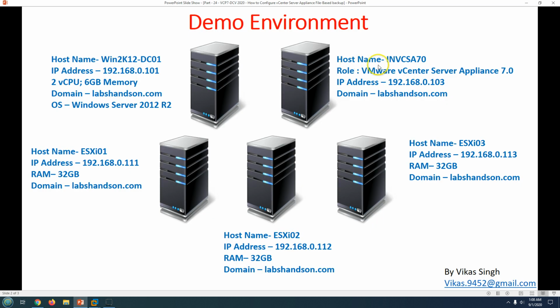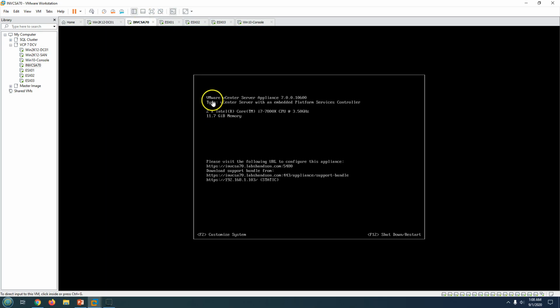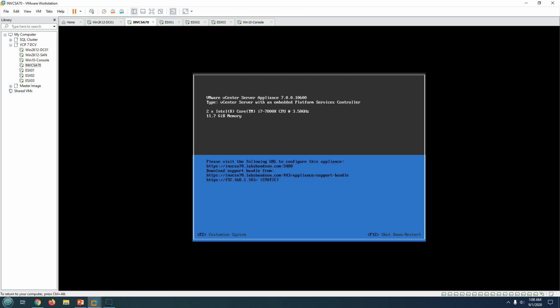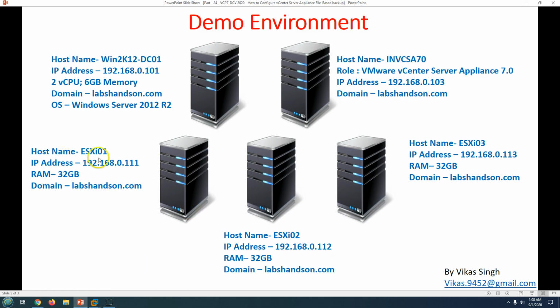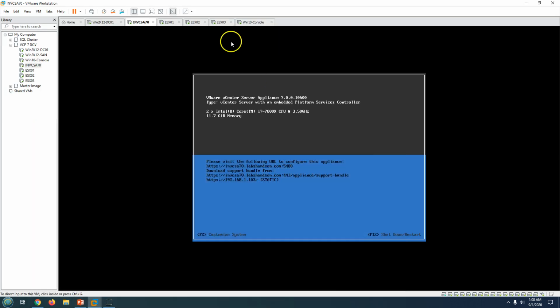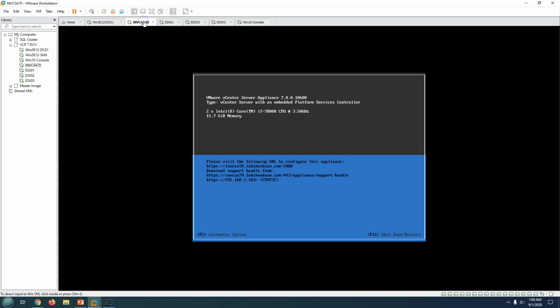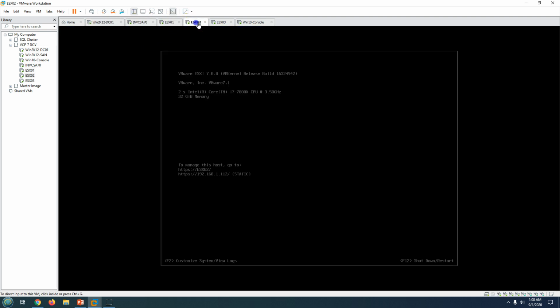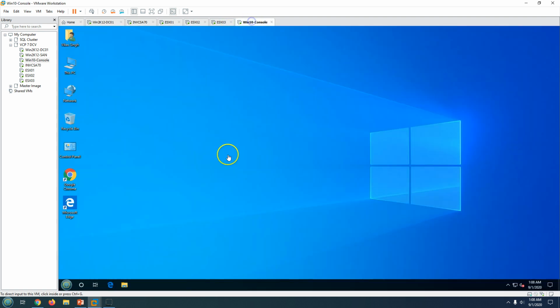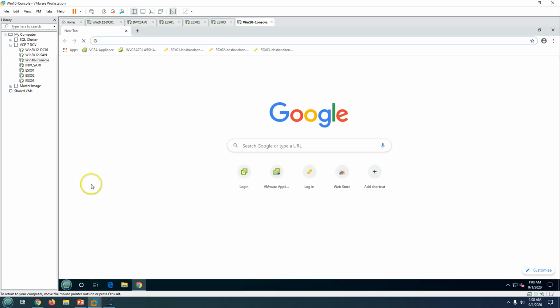And my second server is vcsa70, which is VMware vCenter Appliance 7, which is running inside my VMware Workstation. This is the appliance for which we are going to take the backup. And as part of this infrastructure, I have 3 ESXi hosts: ESXi 01, 02 and 03. So this is my infrastructure with one vCenter appliance and 3 ESXi hosts. Now this is my Windows 10 console machine from where I'm going to access my vCenter server appliance.